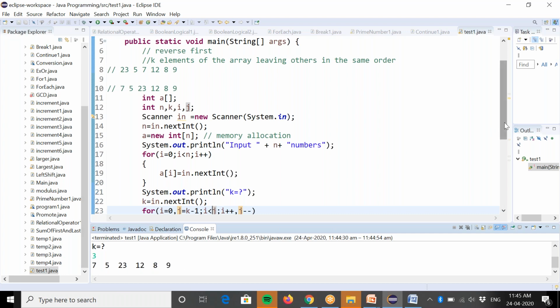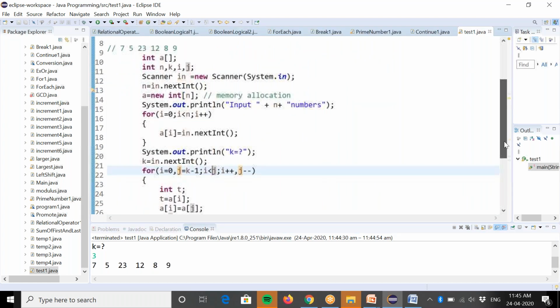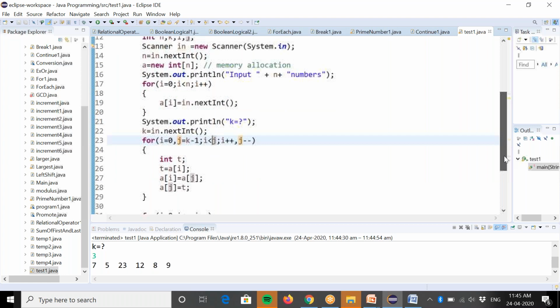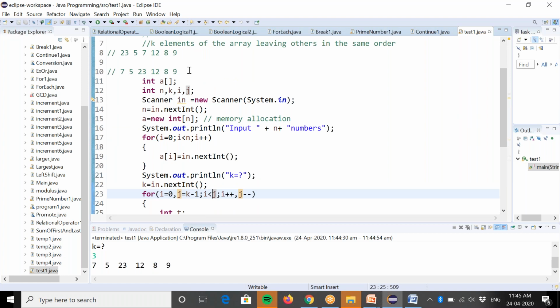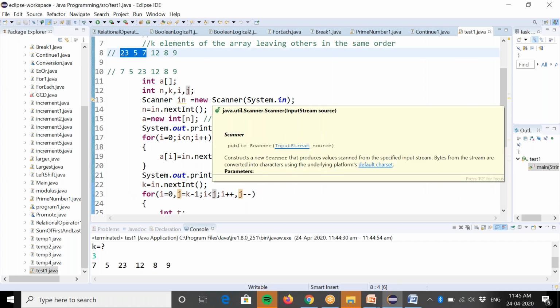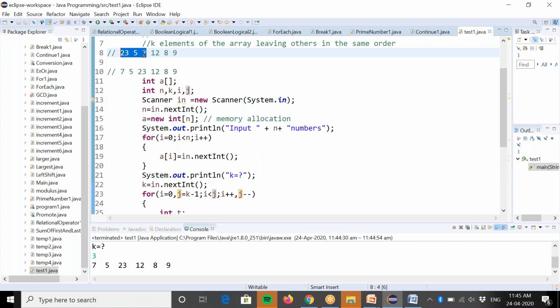So let me explain a little bit to you. So this was our input, 23, 5, 7, 12, 8 and 9, and I put the value of k as 3. If the value of k is 3, that means this part we want to reverse, right? So the last element will be at place k minus 1. So k is 3. Its position is 2 because the array index starts from 0. This is 0, 1, 2, 3, 4, 5.